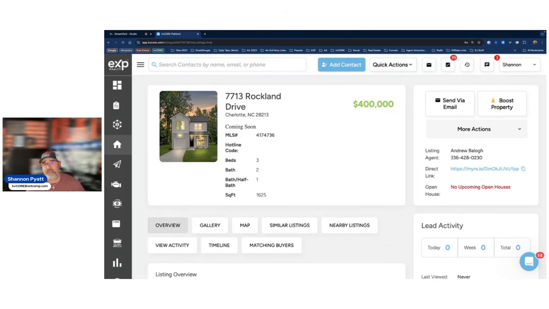There's his telephone number. So I can simply text message him and say, hey, you've got this new property on Rockland Drive. I would absolutely love to market it. I don't have any listings at the moment. And he'll say, okay, or maybe not okay. I don't know. But most of the time they're going to say, okay.